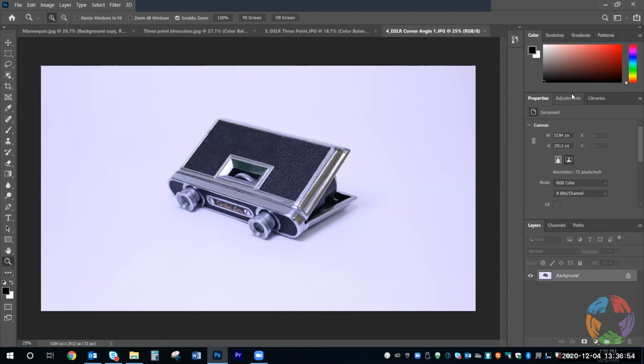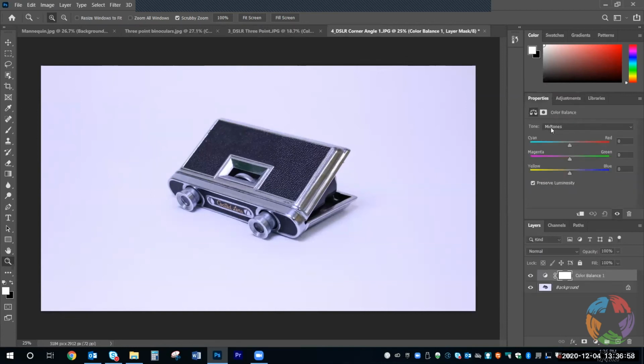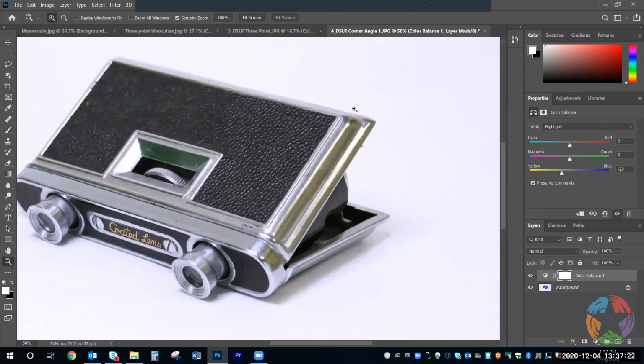I'm going to go back to adjustments, color balance, and I'm going to do -24 for the blue to yellow. So I'm adding some yellow in there. And highlights. Let's do -20. Let's see what that looks like. Much better. Before, after. But I will say, somehow I caught some yellow in there.